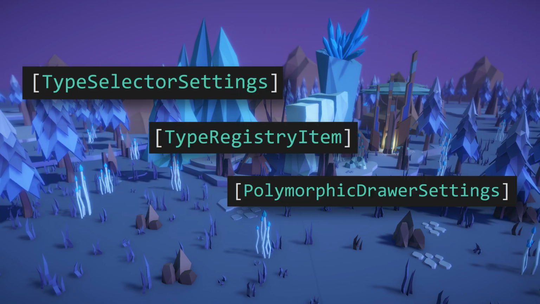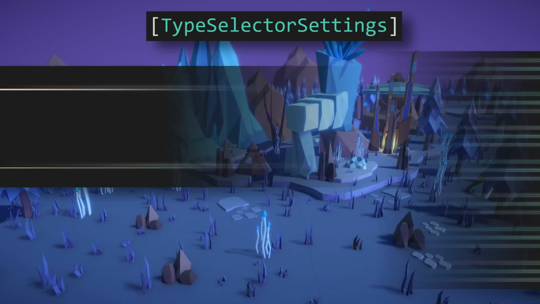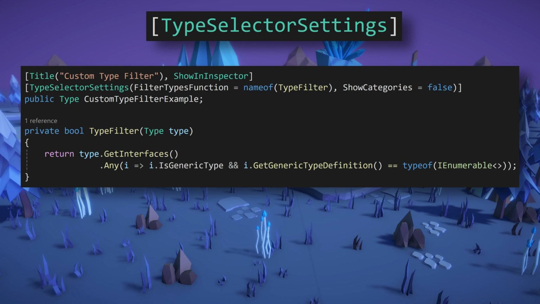In addition to these customization improvements, you also now have access to 3 new attributes that can help filter and customize your inspectors. The Type Selector Settings attribute gives control of results when assigning types in the inspector. The attribute has 4 optional parameters: show categories, show none item, prefer namespaces, and filter type function. The first options do as their name suggests. The filter type function parameter is a little bit more complicated in that it takes in the name of a function. The function itself must take in a type as an incoming parameter and will return a Boolean value when the type should be shown.